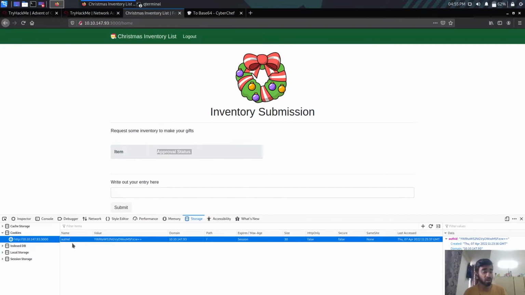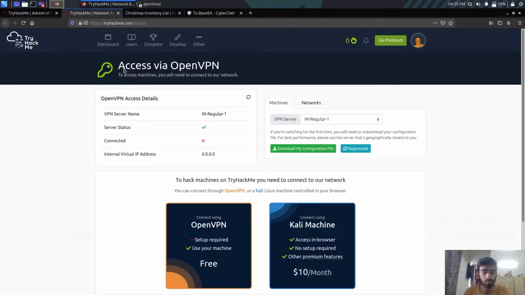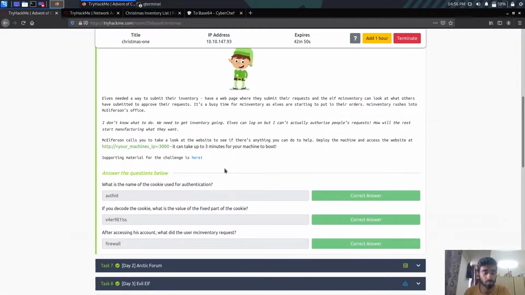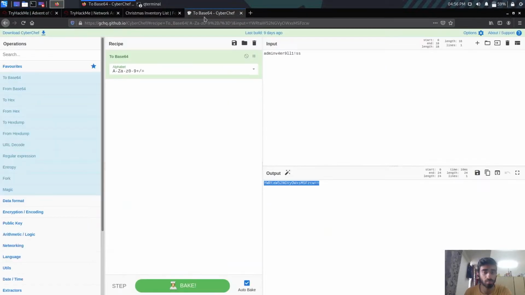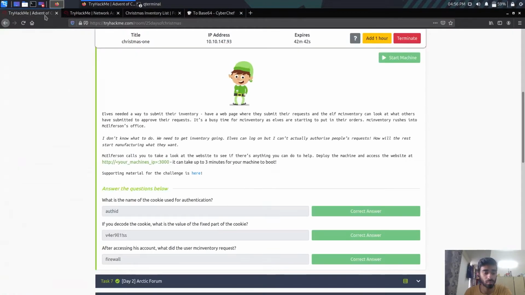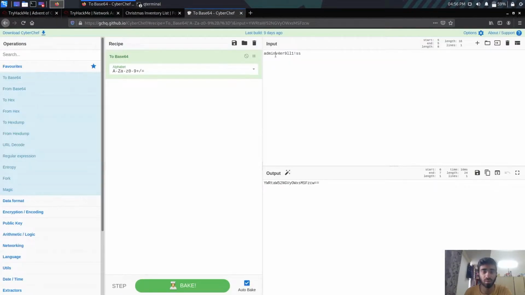Now the auth ID cookie value that I currently have stored on my PC might be corresponding to the admin account. So if I refresh this page, okay, it didn't work. Okay, now let's try something else. Let's try Santa.